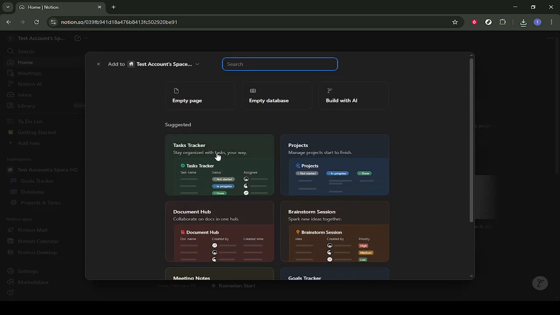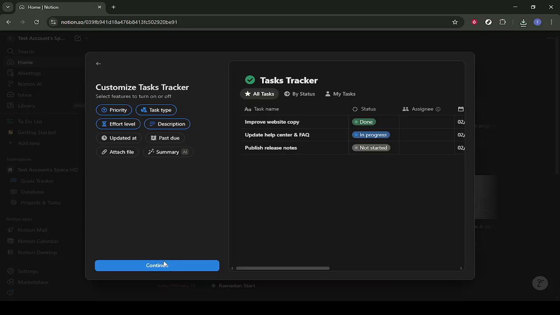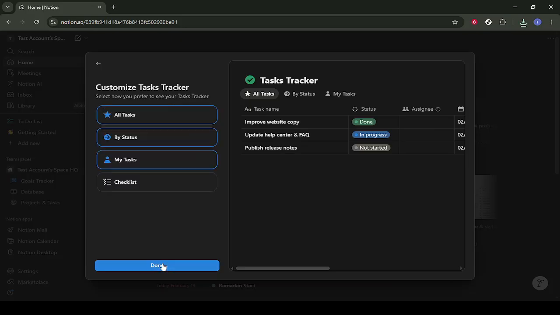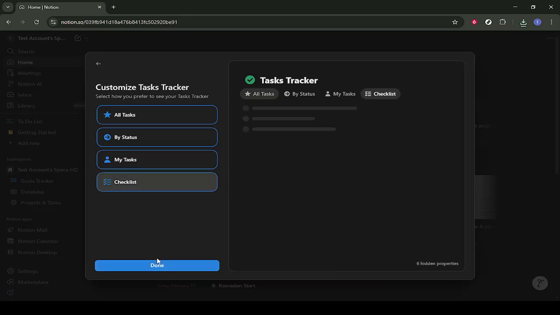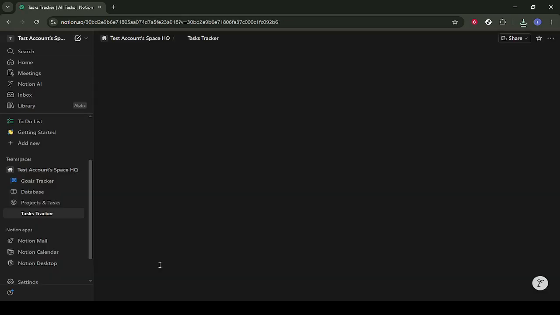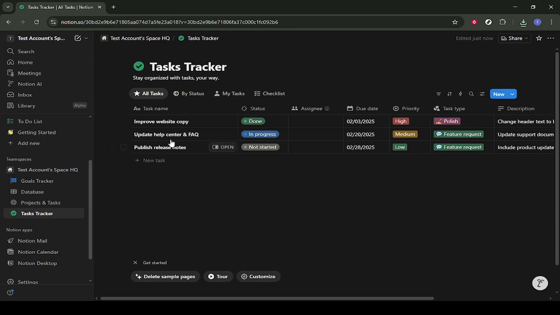From home, look for the section or card that contains your task or habit tools. Click on the highlighted area shown in the video to open that space. Inside, you'll see an option called Tasks Tracker. Go ahead and click on that. This is going to be the base for your habit tracker, and it's designed to help you see what you need to do today at a glance.